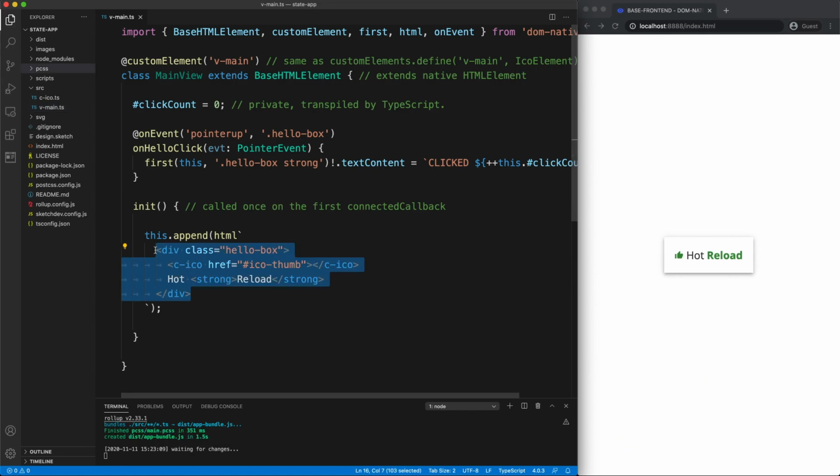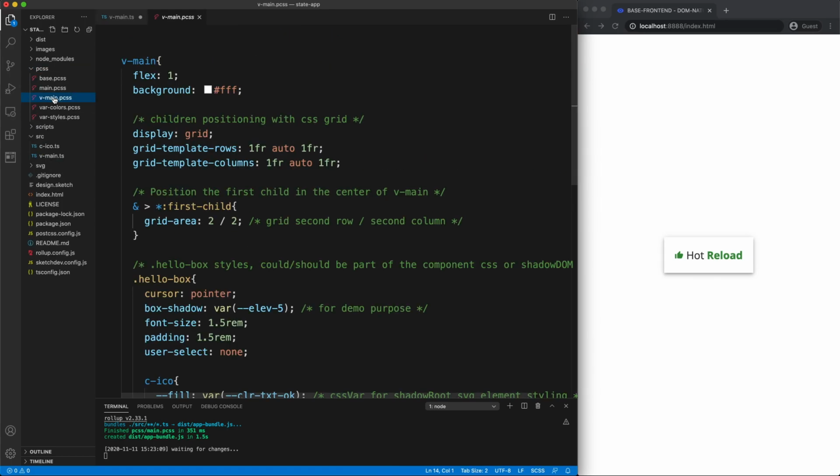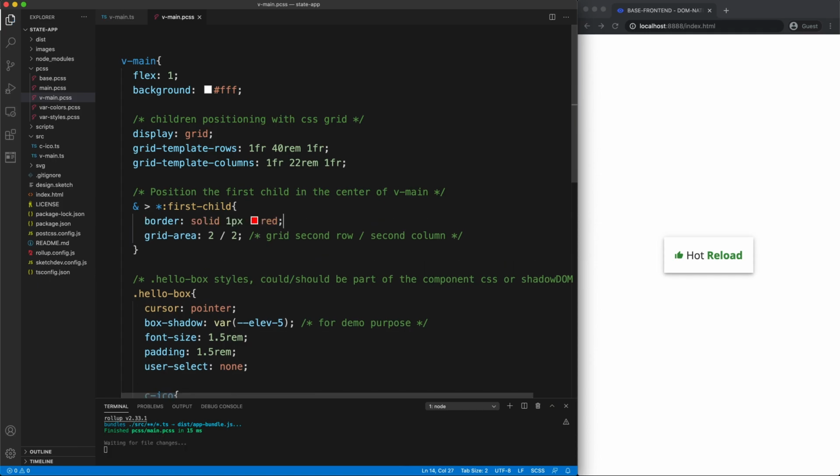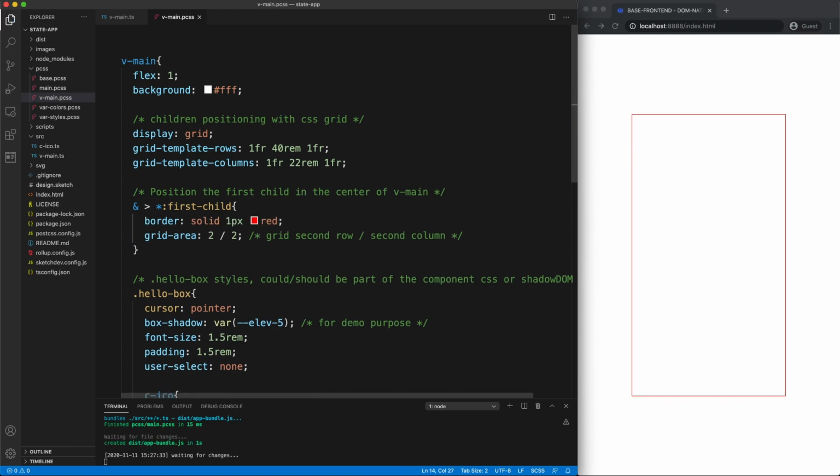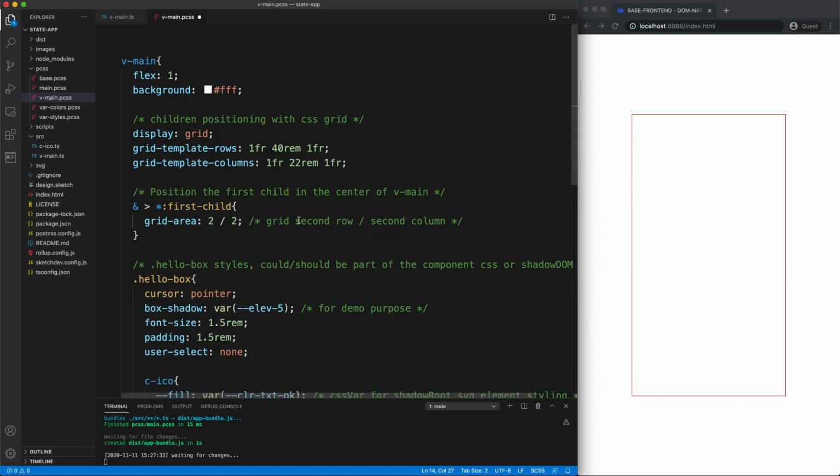So let's add our v-project tag, which will be the container for our task, and let's place it in the v-main global CSS. Here we'll just fix it at 40 rem height and 22 rem width. The best practice with CSS grid is to have the parents place the children and the children fill the space given. And we add our CSS red border, press save, and we get our red box. Okay, let's remove the debug border.